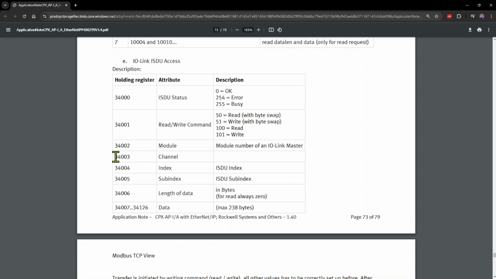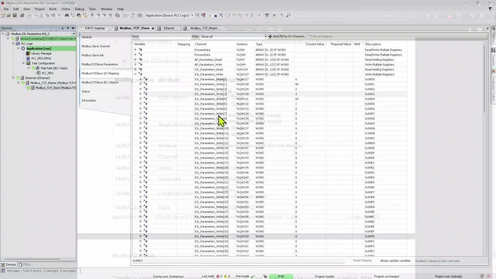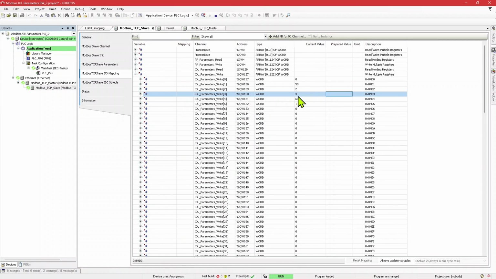I thought, let me switch back here. You remember at one point they said the channel, I'm not sure if this is going to be 2 or 3. It ended up being 3, so it starts from 1. In that IO-Link master module, you have 4 ports, and it starts from 1, then 2, 3, and 4. Since my sensor is connected to port number 3, here the channel is just 3.